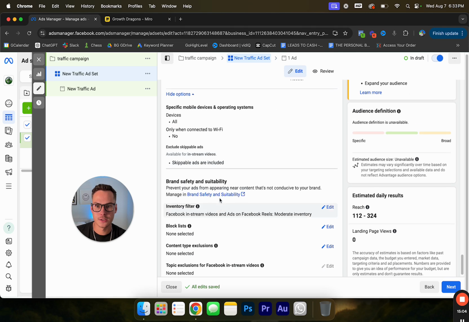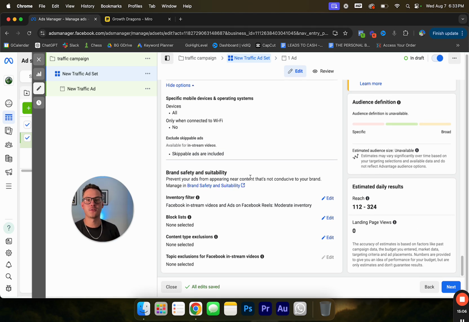Any other options? Okay, so here are some options that, for example, if you don't want to be put in front of more adult content or a specific category of content, this is where you would put it. I wouldn't really worry about it as much. Okay, and look here. So here it shows you an estimated daily results, which is reach or landing page views. Do not pay attention to that. It's not valid. It's usually not correct.